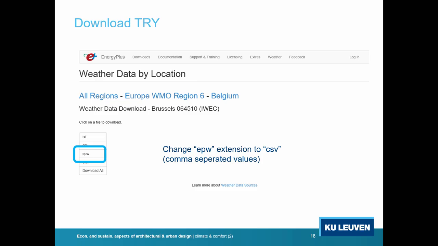So first of all, when you find the data, for example, I'm now at the same website, but I'm looking at Brussels. And then you can see that you can download different files, the one that you need. So we won't download the text file, for example, but we will download the file with the EPW extension.